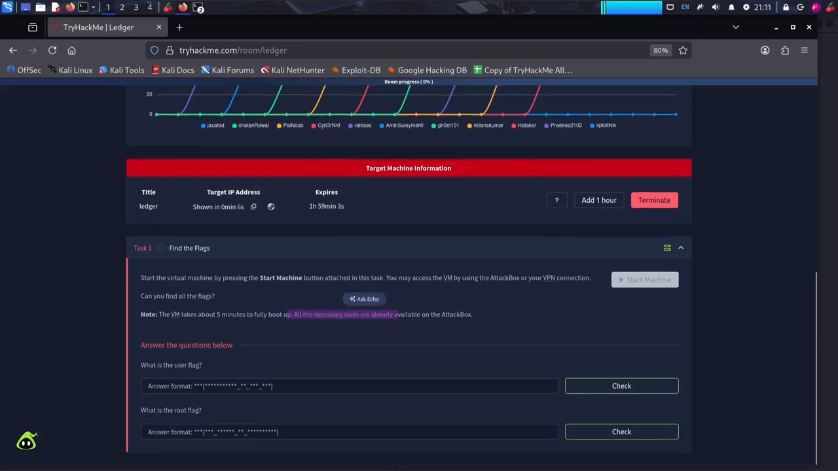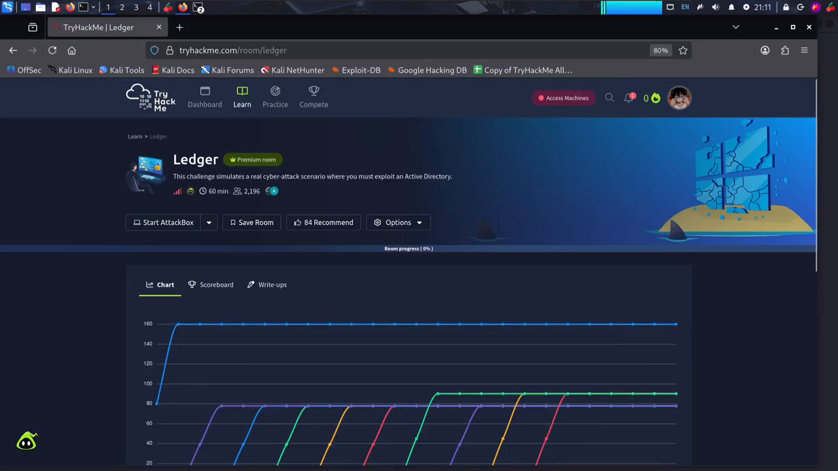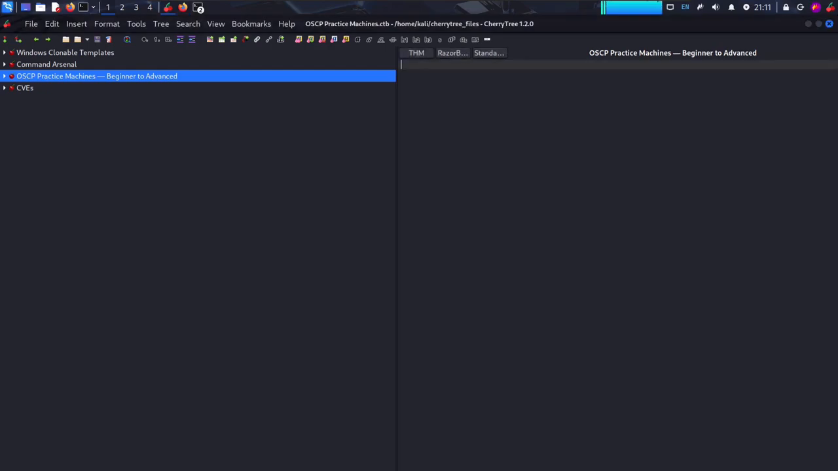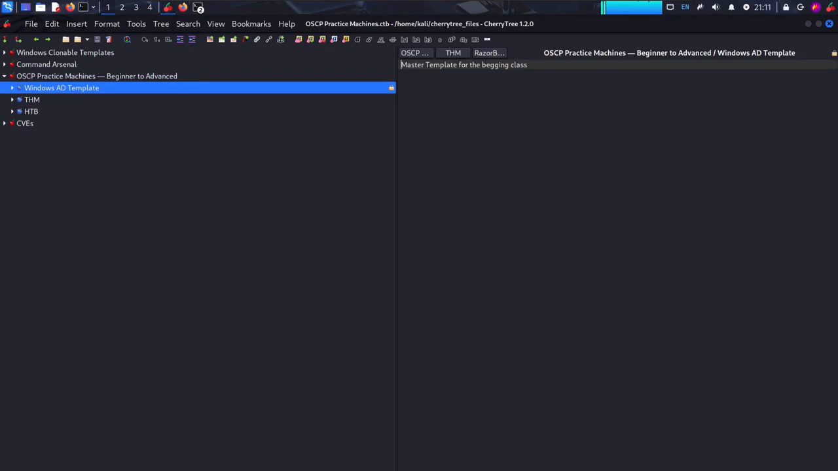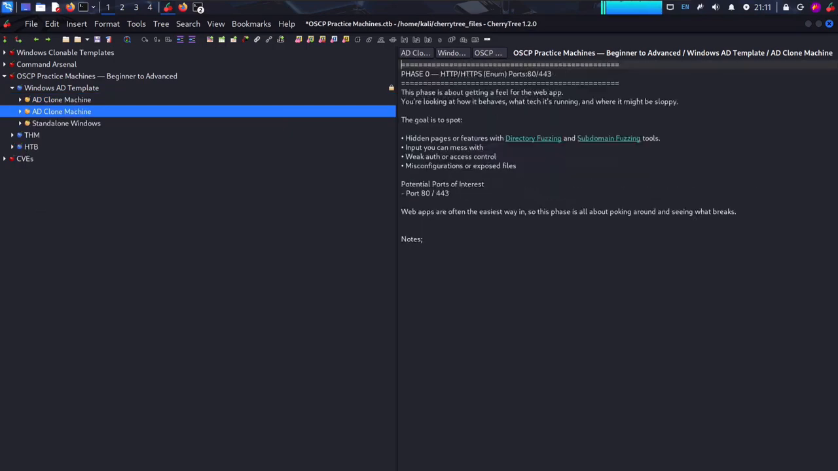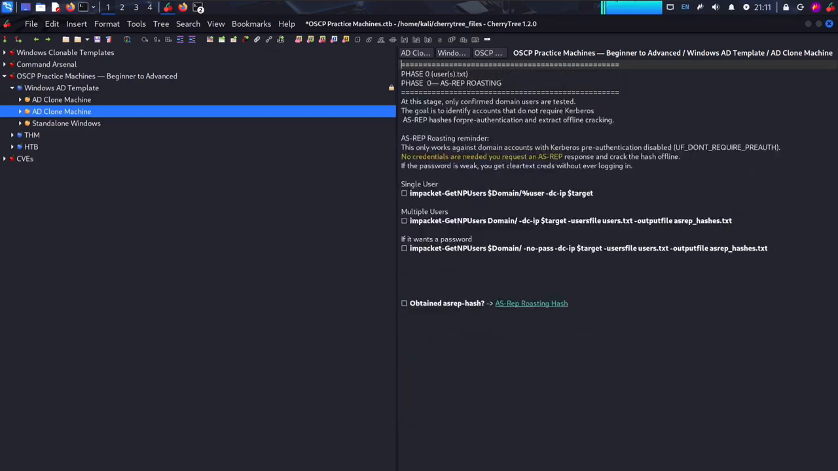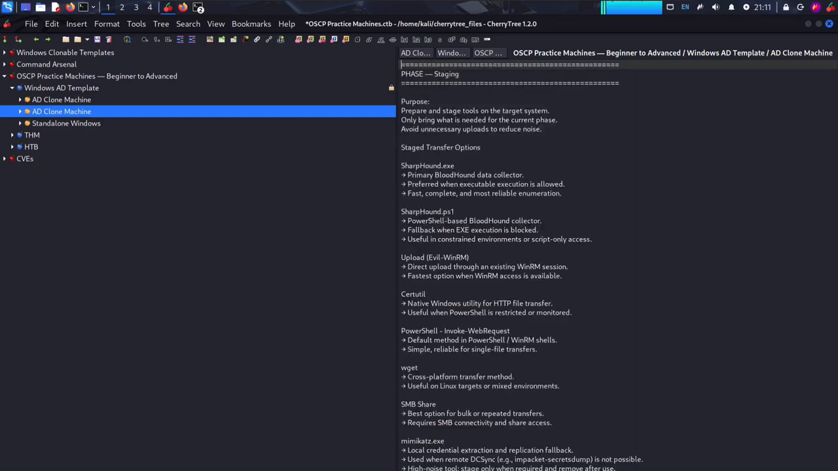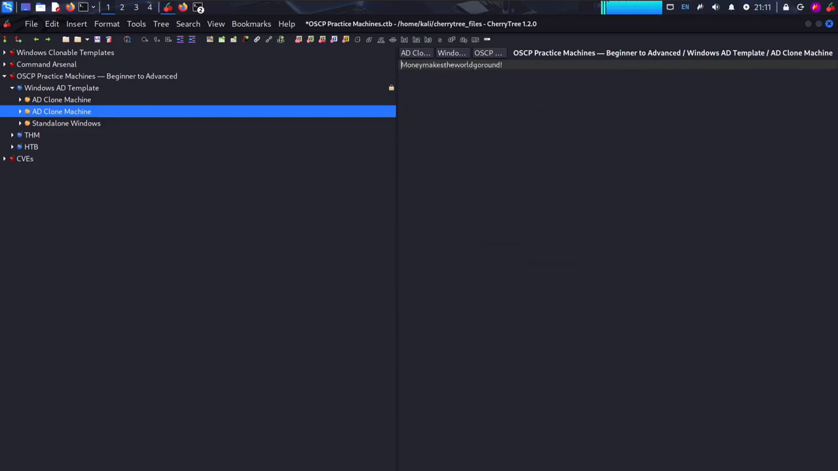We can do that. Given that this is an Active Directory machine, I am going to be using one of the templates for Active Directory. This one, an Active Directory template machine, not a standalone, but this is more like the machine that we're doing. So let's duplicate the node with sub nodes, that way the template can duplicate everything inside it, so we can use that as potential reference.